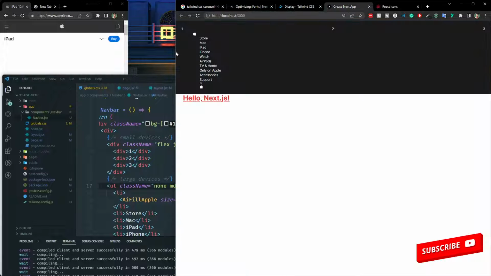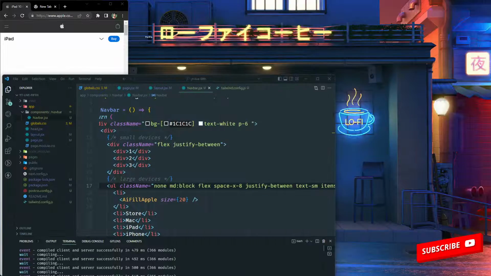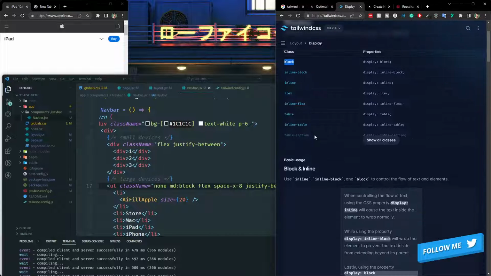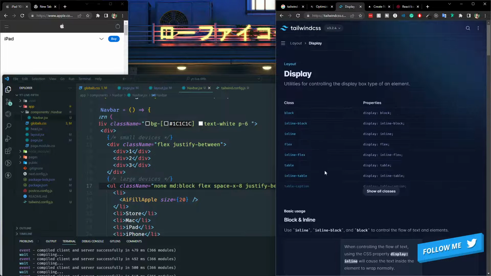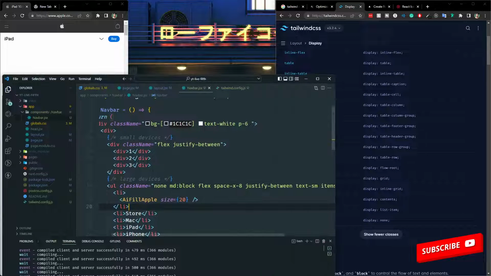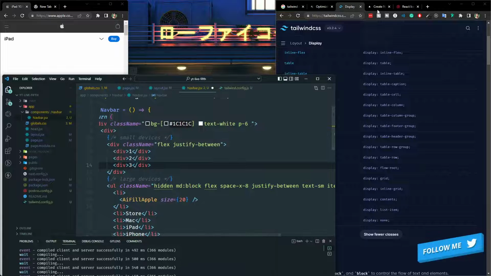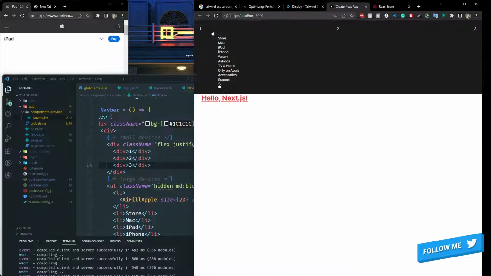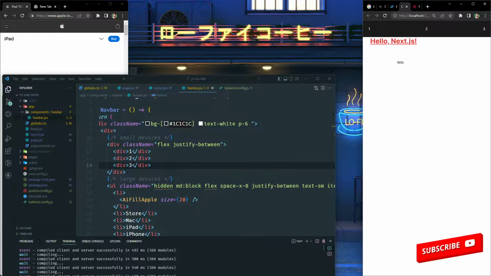Or none, what do they call that? Hide, display hide, hidden, right? I thought they call it none. So you see here, we don't have that anymore. So we have something like a tree formation.